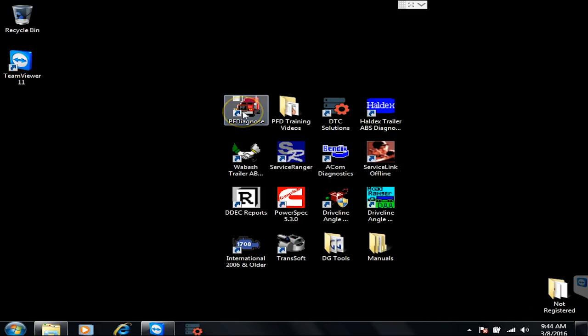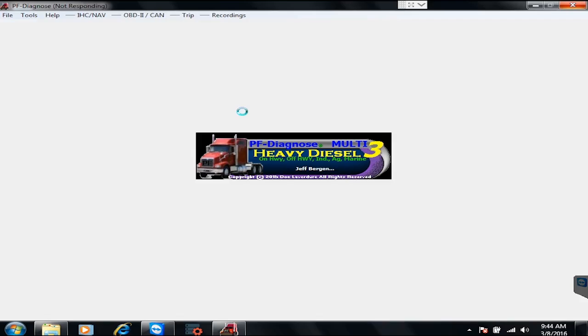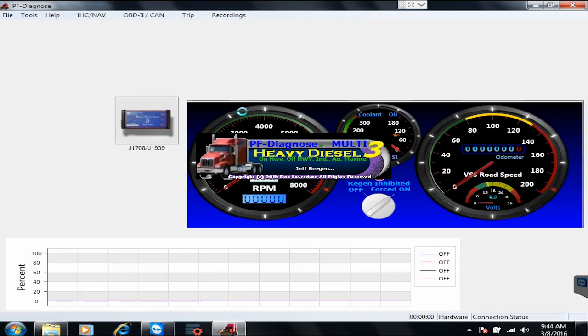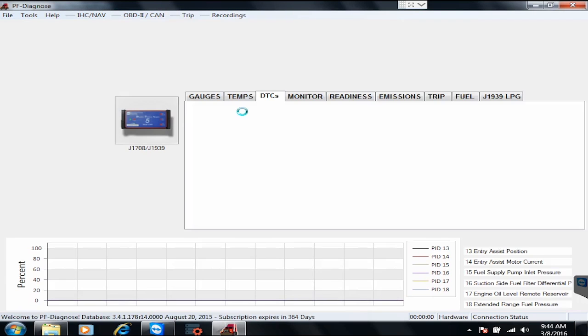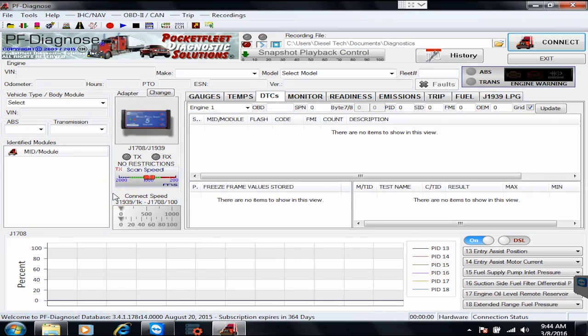So I'm going to open up PF-Diagnose. And right now we are actually connected to an ECM that's sitting here on my bench. So right now we have a Cummins 2004-ish model ECM sitting here. There's not a sensor hooked up to it, so we're going to have a ton of codes that pop up that will allow us to really get a good idea of what we can do with this thing.